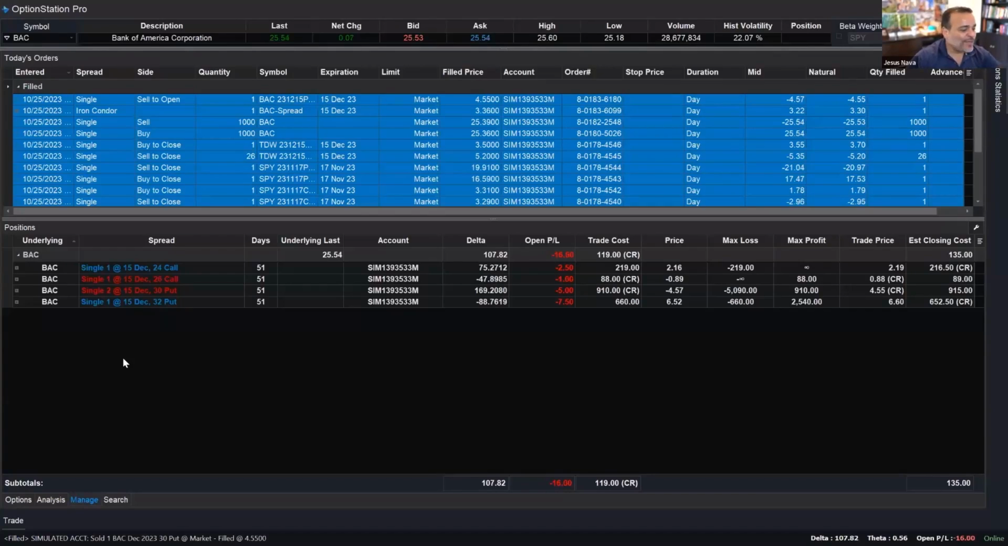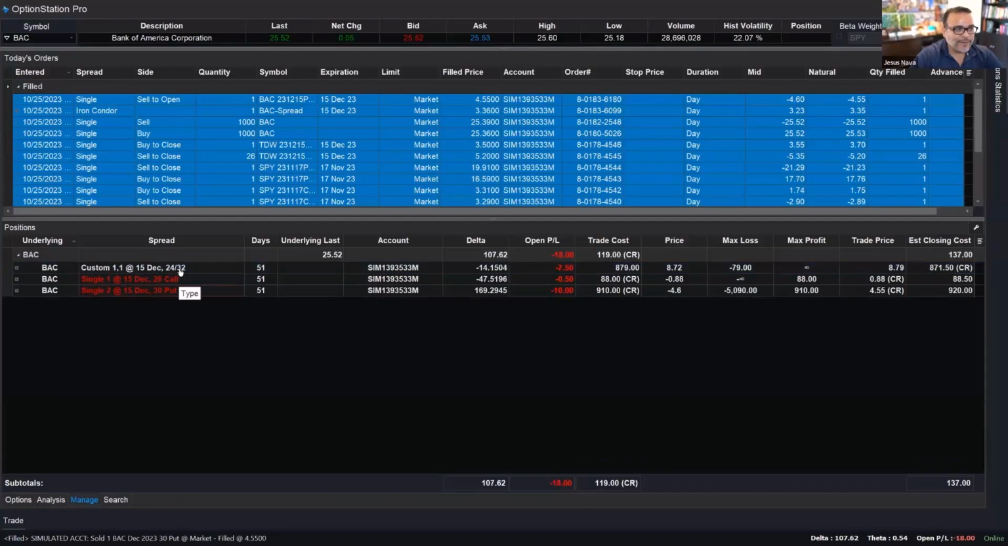So here, I'm going to take my December, there's one December 32 put. I'm going to drop it here on top of the single that's right here at the very top. Notice that I'm clicking and dragging, and you can do that on the Manage tab. All right, that's a custom. Let me put the other one.